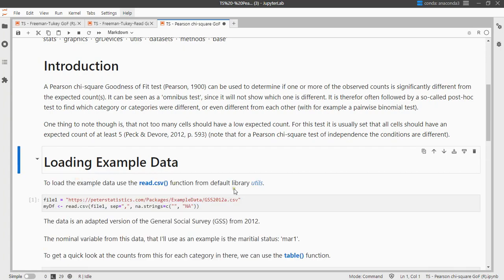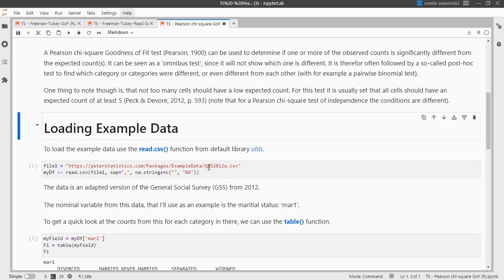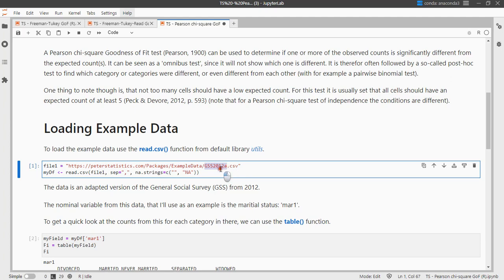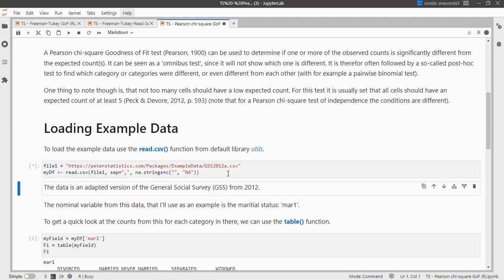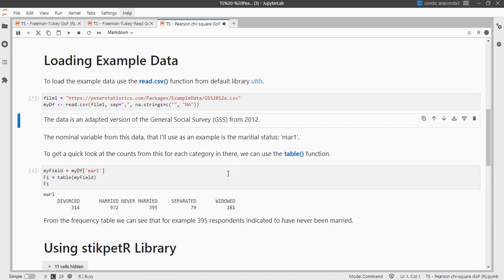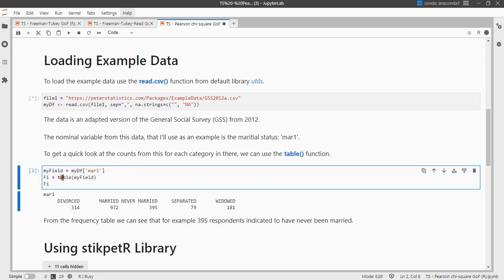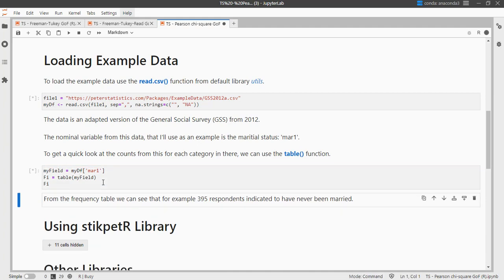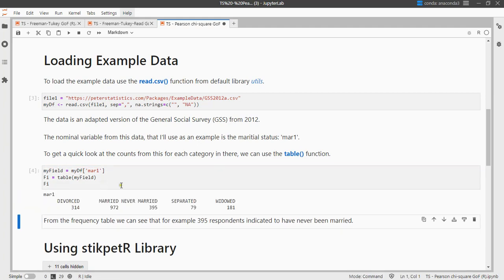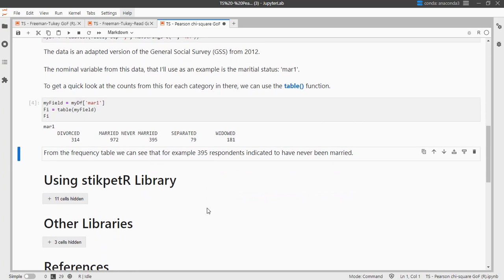other alternatives as well. To show you an example, I need some data, so I'm loading in GSS 2012A. That's just some data from the General Social Survey from 2012, slightly adjusted for some examples. I'm only going to be needing marital status, a nominal field, and I'm going to store that as my field. And just to give you a quick impression, here's the table of that, and that should give you the results right there. So the idea is that these categories and their counts should be the same in the population.